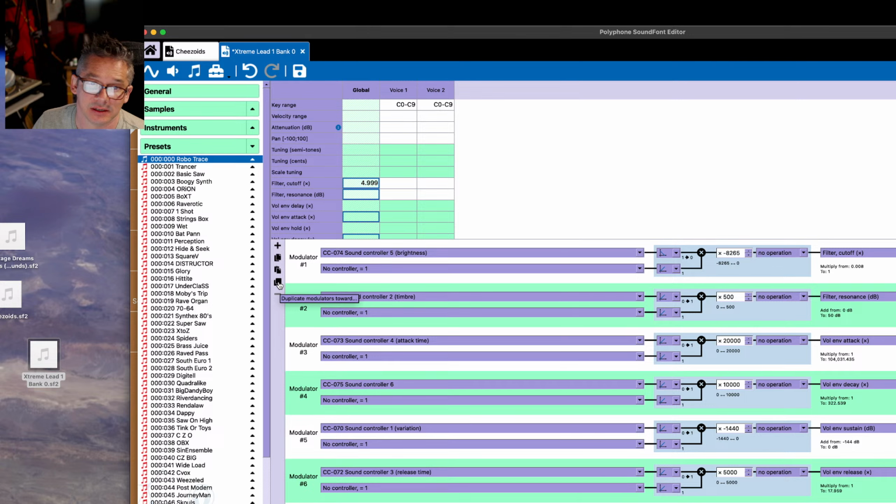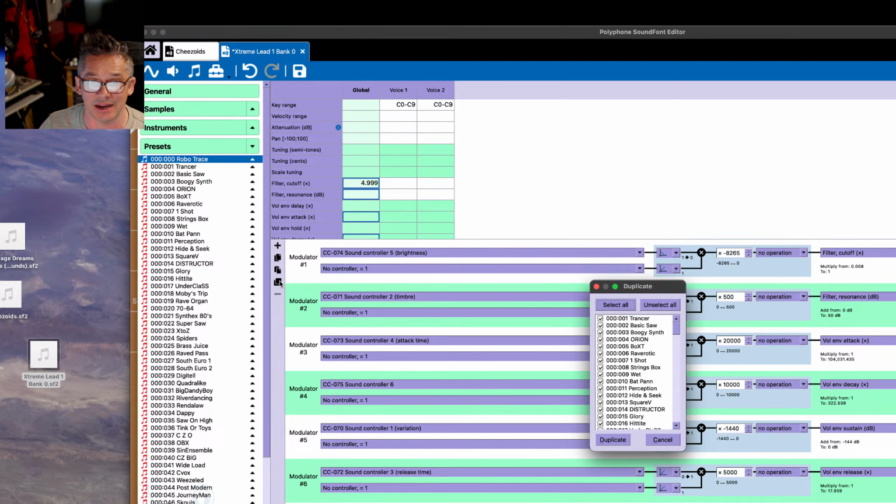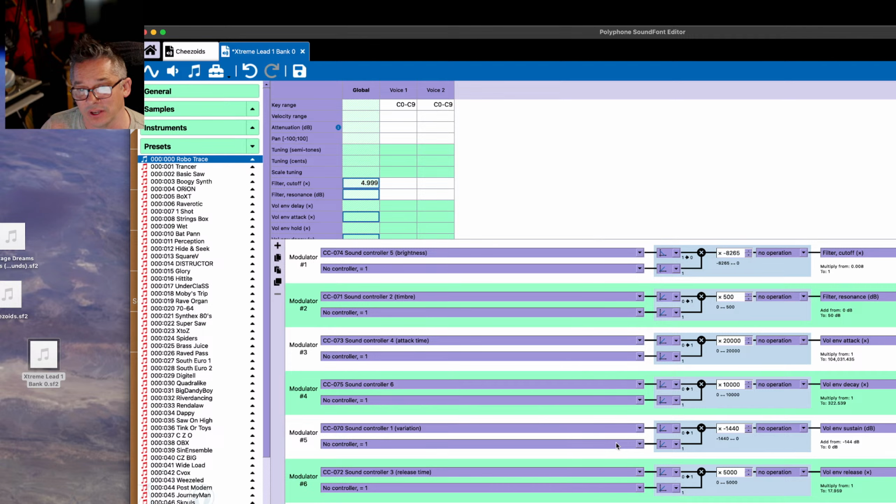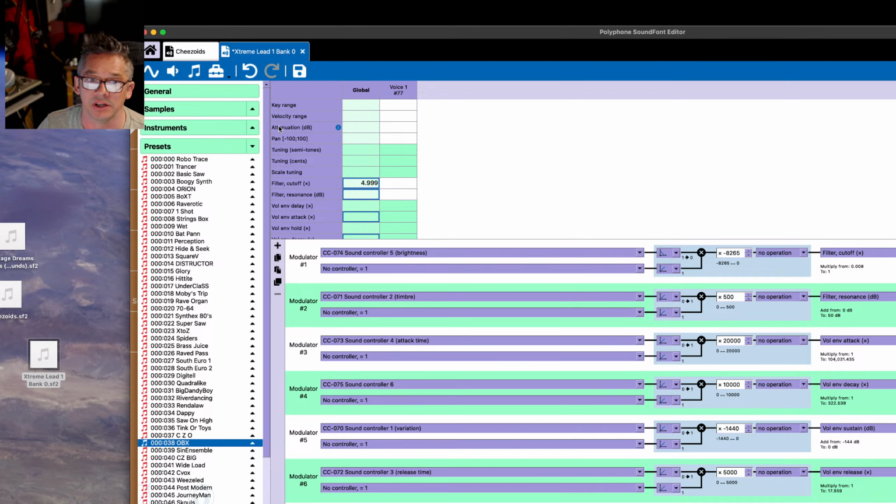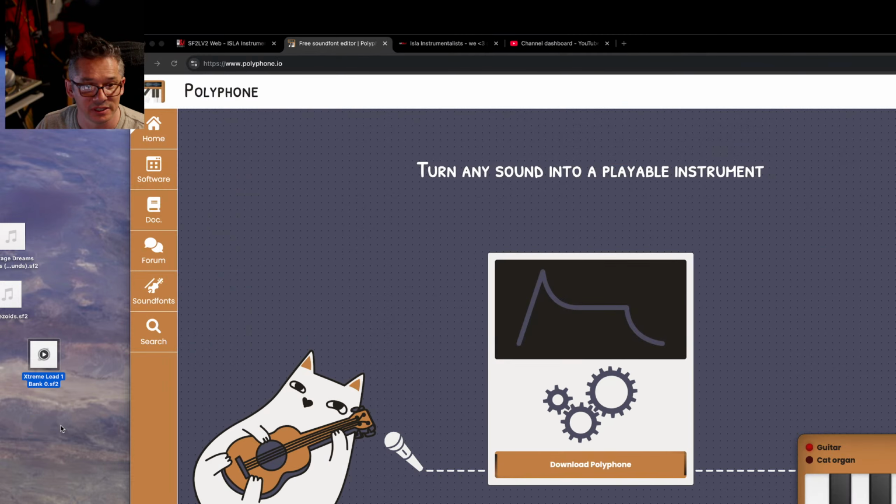And then afterwards, select this icon here, which duplicates the modulators forward. So if we just click that now, it'll ask you, do you want to copy this same modulator set to all of the presets within this sound font? Yes, duplicate, right? Now, if I look at all of the different presets, those same modulators have been copied. And then you can just save this out.